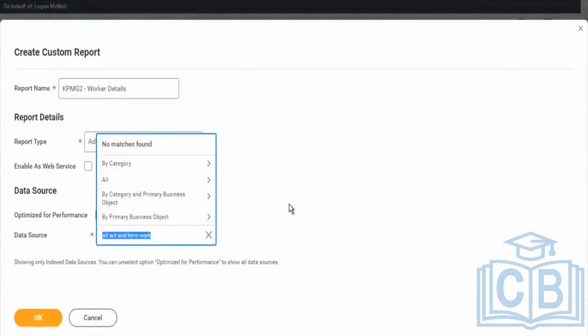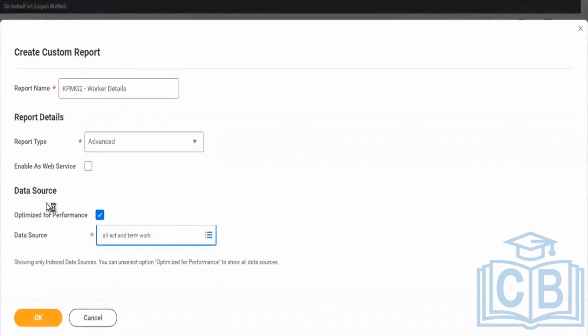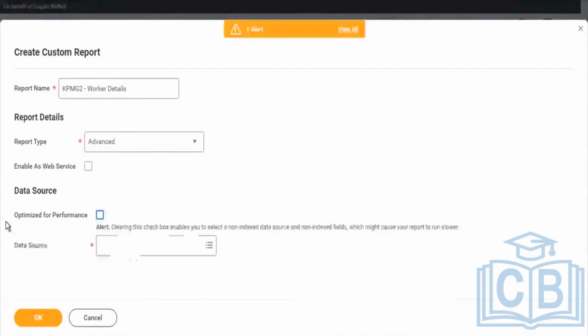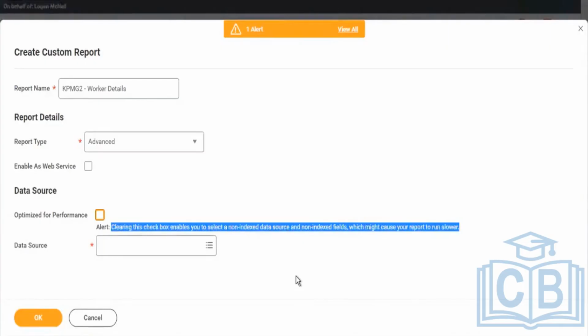And the reason for that is this is a standard data source. Currently, because this checkbox is enabled by default, it is only allowing us to select indexed data sources. It is only showing indexed data sources. You can uncheck this box to show all data sources. But when I uncheck it, it gives me a warning saying that it will allow you to select non-indexed data sources, which might cause your report to run slower. A very important criterion when you're building any report is report performance.